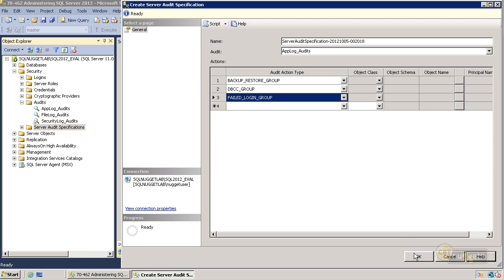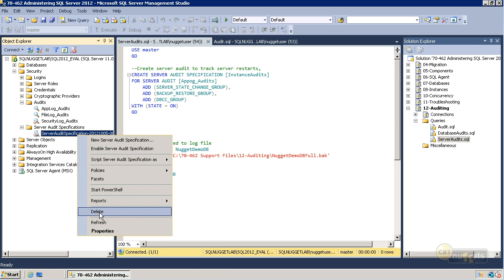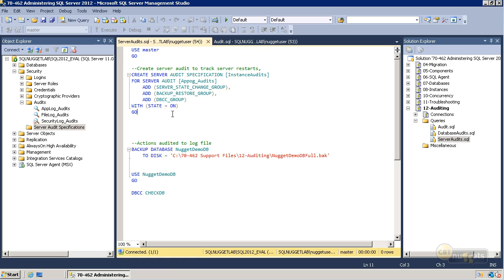But when you're all good, just hit OK. It'll create the server audit in a disabled state. So let me delete this one as well here. And to do this in code, here's the same exact thing here, only I actually added server state change group. So this is anytime the state changes, pause or restarts on a SQL server, it'll track it. So we'll do that, the backup and restore group and the DBCCs group. With state equals on, it will automatically turn it on for us when it creates it.